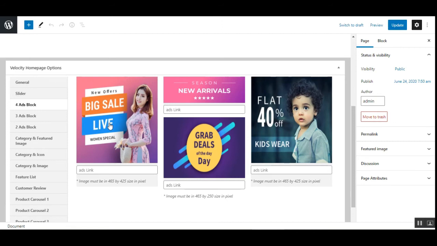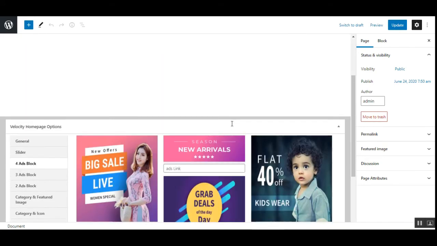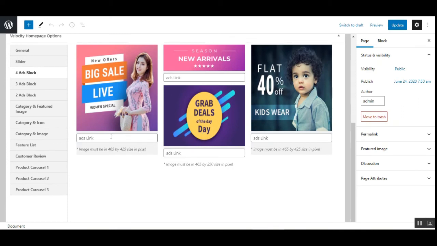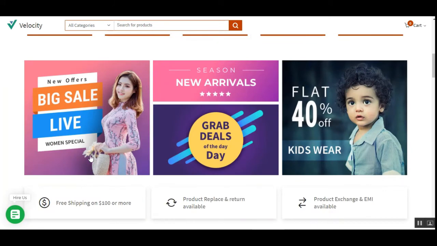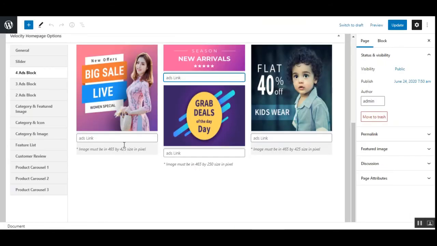Also, the most important point is that under this section, the admin can add 4 ad blocks. So right now I've added 3, we can add 1 more block to this. And for each image here, we'll have to enter the link. So after, alright, we have already 4. So the same is visible here if you remember the same. So we have added a URL for each, and tapping on that would take us to that particular page. So this was about the 4 ad block.